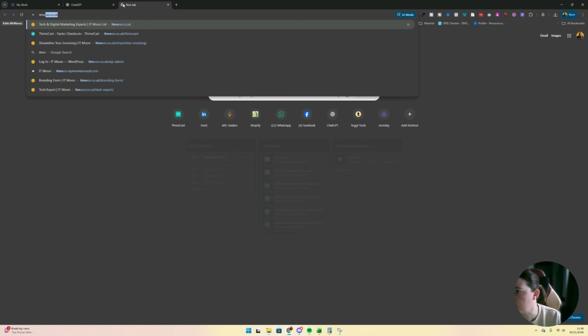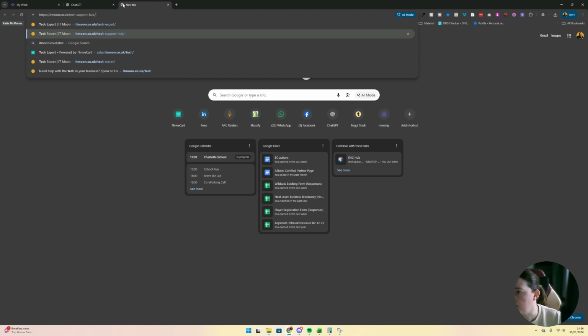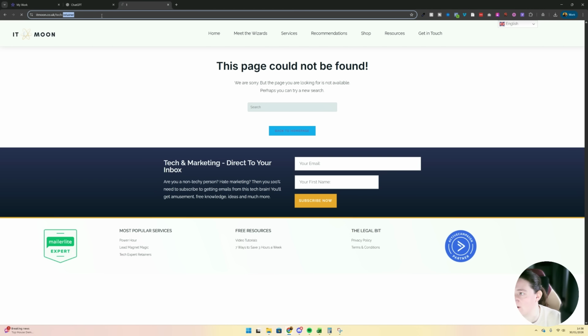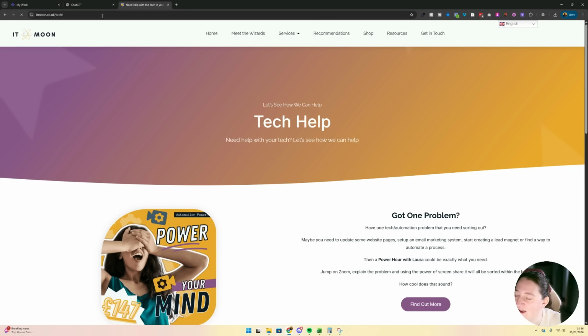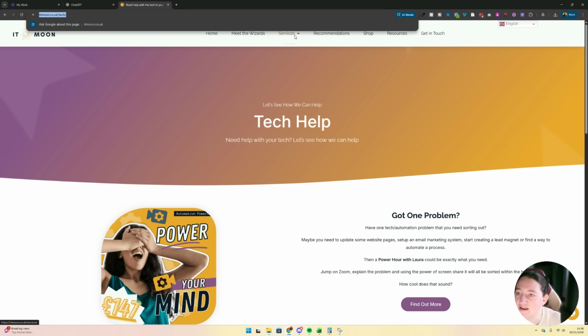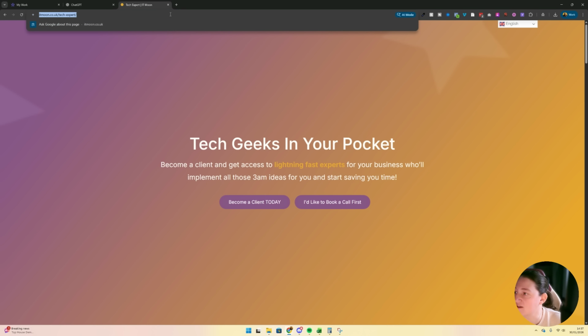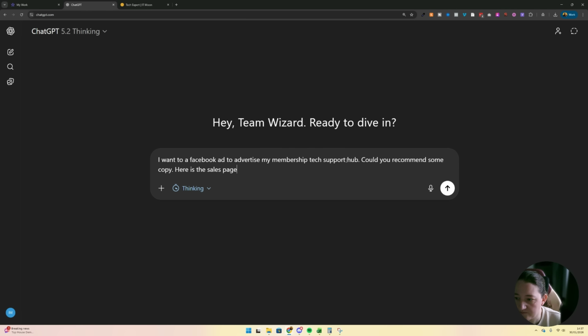And I'm just going to grab the actual page. It's going to take it to a wait list, so it won't actually be able to get all the information. So I'm going to take it to a different service altogether, one that can actually read it. So we'll say, my service for tech support. Could you recommend some copy? Here is the sales page.